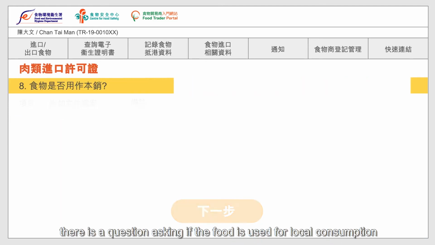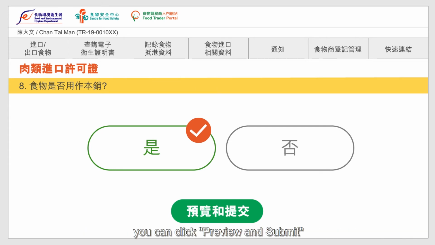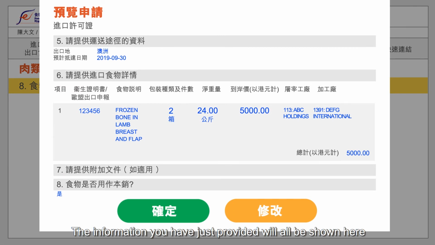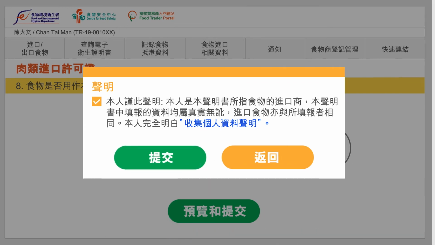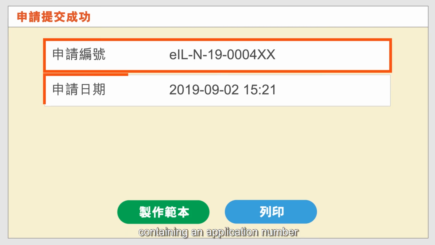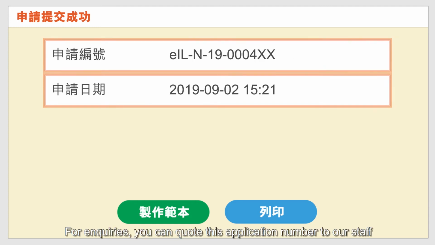In the last part, there is a question asking if the food is used for local consumption. After answering the question, you can click Preview and Submit. The information you have just provided will all be shown here. This allows you to check the information again before submitting the application. If amendment is required, click Amend to do so. If the information is confirmed, click Confirm. Upon completing the declaration, click Submit. After submitting the application, you will receive an acknowledgement message containing an application number and the time and date of the application. For inquiries, you can quote this application number to our staff.